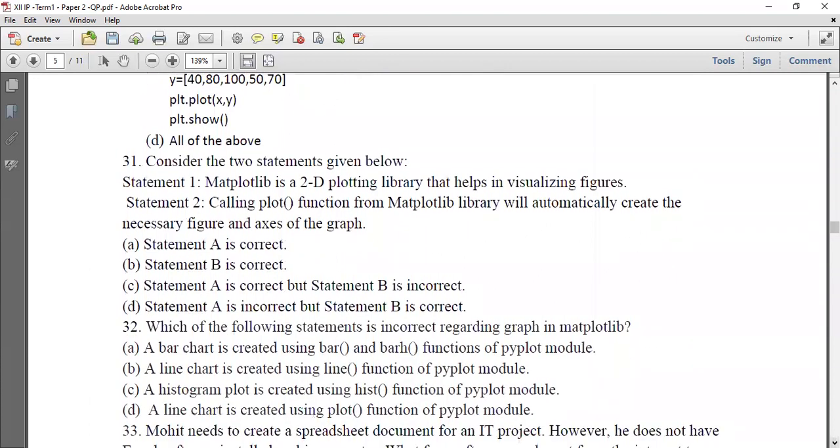Consider the two statements. Matplotlib is a 2D plotting library that helps in visualizing figures. That statement is obviously correct. Statement 2 says calling the plot function from the Matplotlib library will automatically create the necessary figure and axes. Is that so, that simply calling it will create the necessary figure and axes? No, that is wrong, we have to specify it. So statement A is correct and statement B is incorrect.